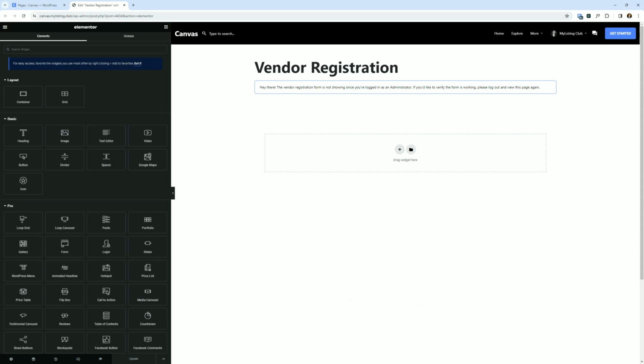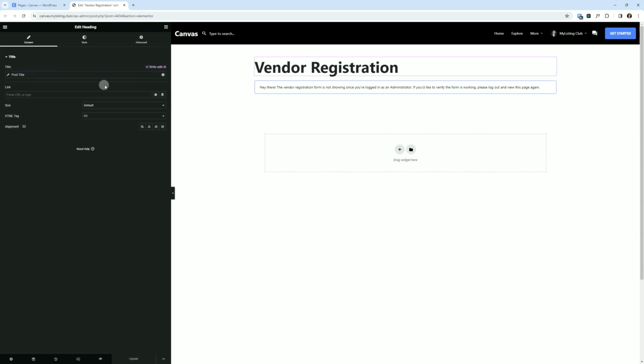Okay, so we create a page, we publish it. I called it vendor registration page. You can call it whatever you want to call it. We edit the page with the WordPress editor or Elementor. I have it here edited with Elementor, and I just add a title here, and I'm dynamically pulling in the name of the page. So that's all that is.